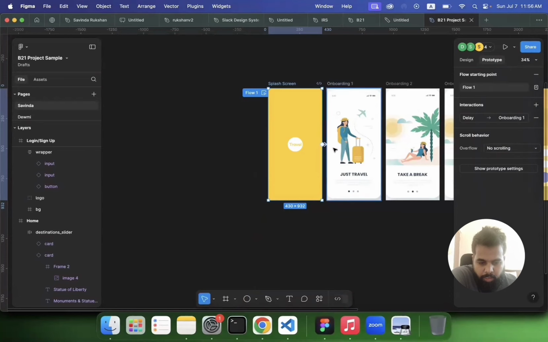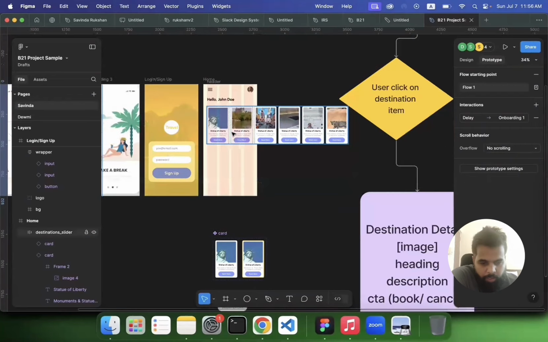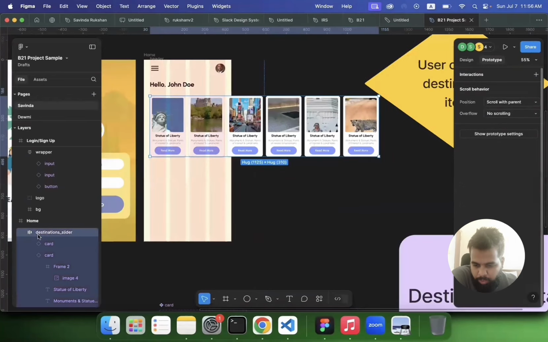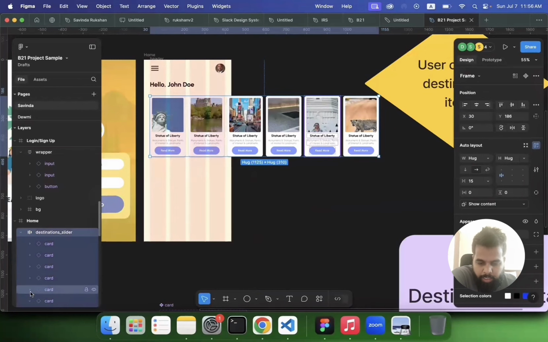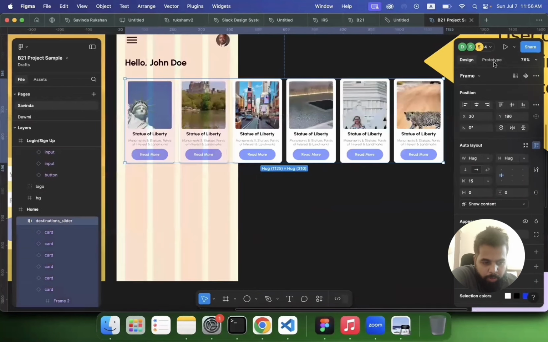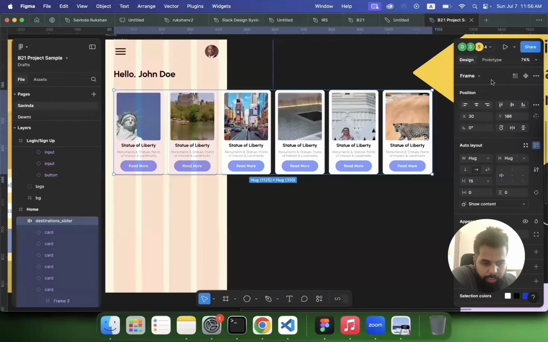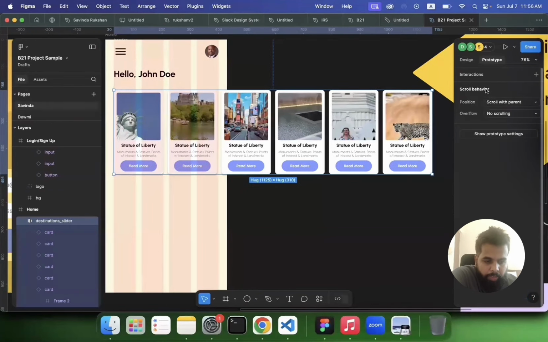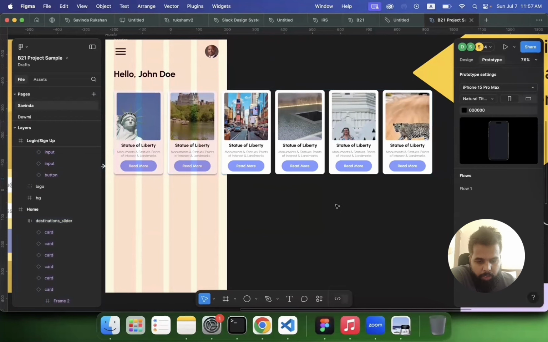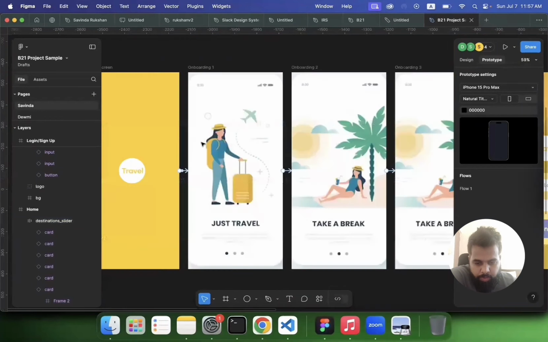So let's make this one scrollable. In order to do that, what you have to do is select this frame that you have created. You put all the cards inside the outermost frame. Select that. I named it destination slider. So I selected that and go to the prototype section right here. Then we have options called scroll behavior, position and overflow. In the overflow, select horizontal because I want it to scroll horizontally. Now let's play our prototype again.